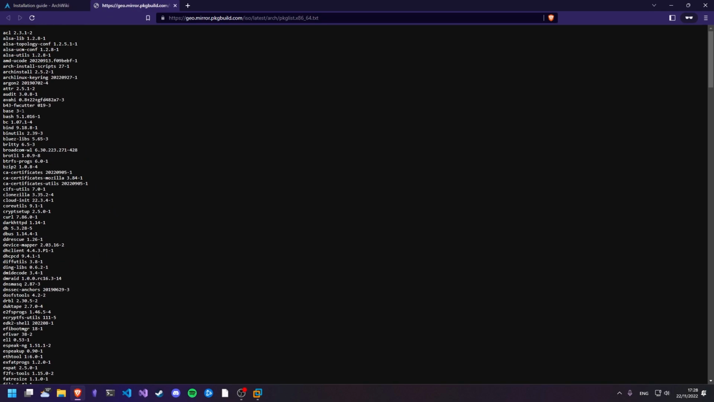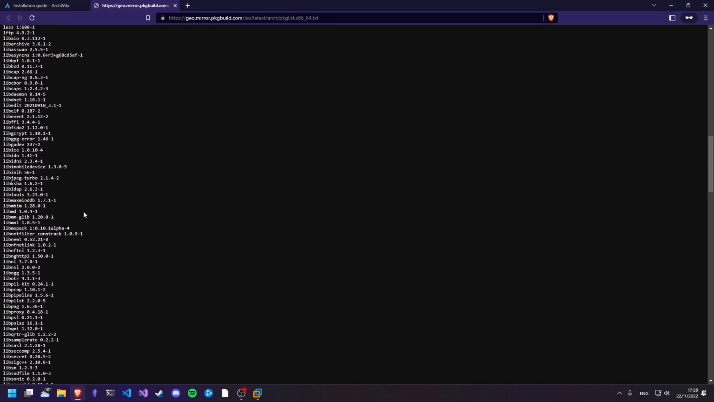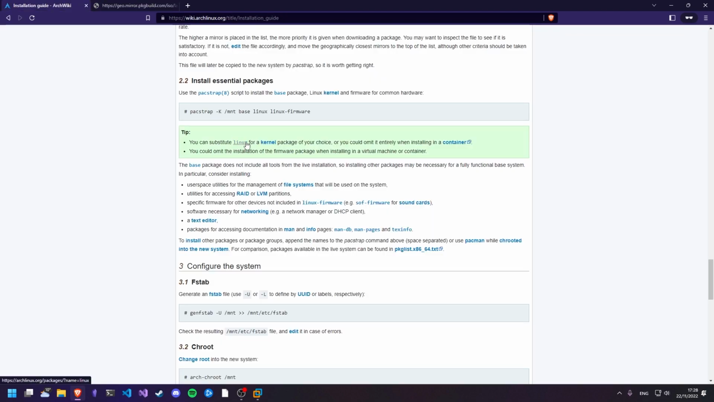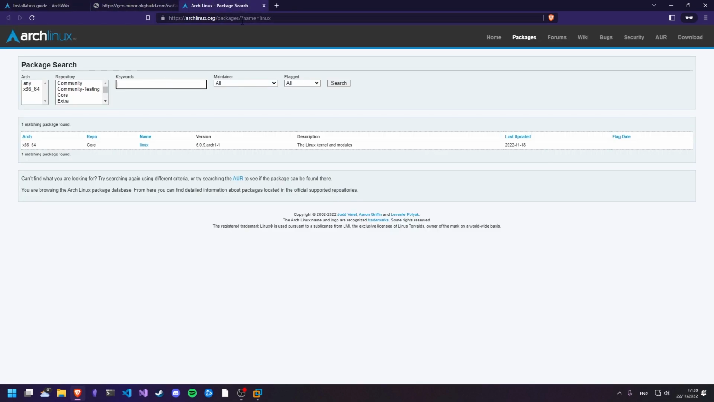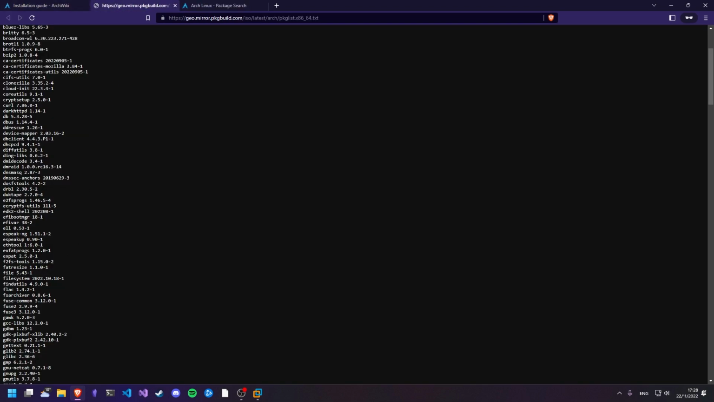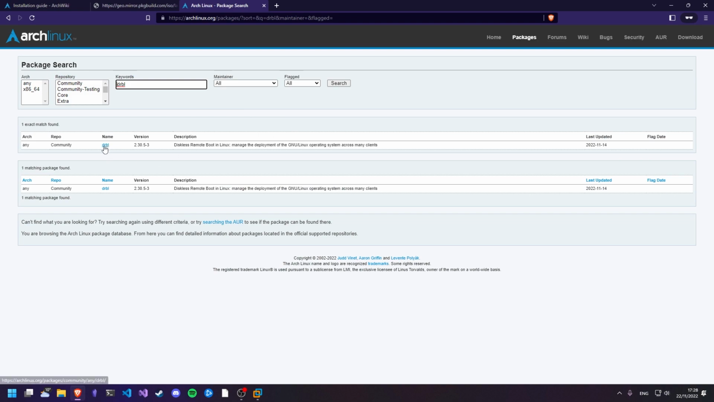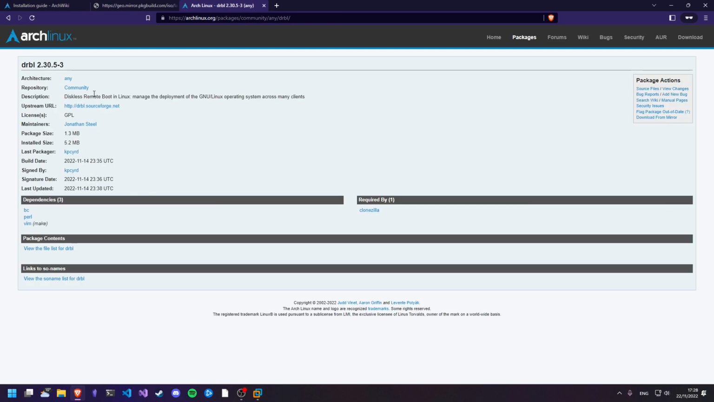If you want to install any of them, ignore the version here. The version is likely going to be numeric at the end, and just enter that. And if you don't know what any of those are, you can go back to this, go to /packages, or just packages in here. In the keywords, you can enter, let's say, I don't know what DRBL is. So we enter DRBL, and then we get this. And then it'll tell you what this is.